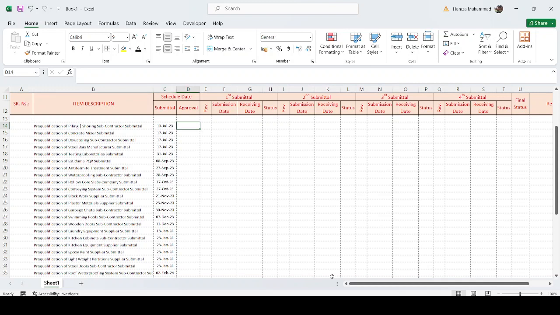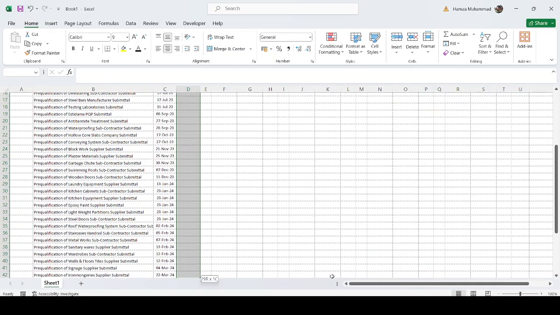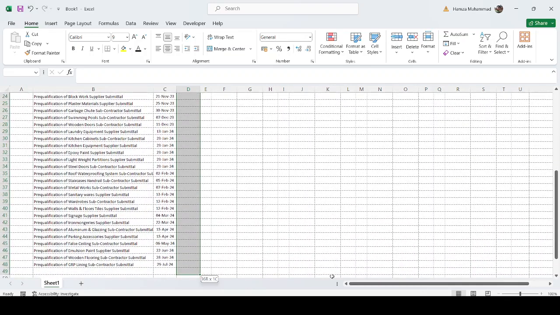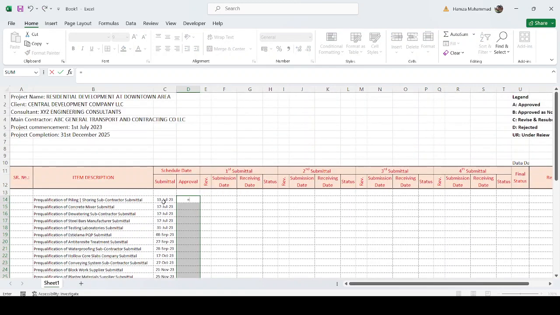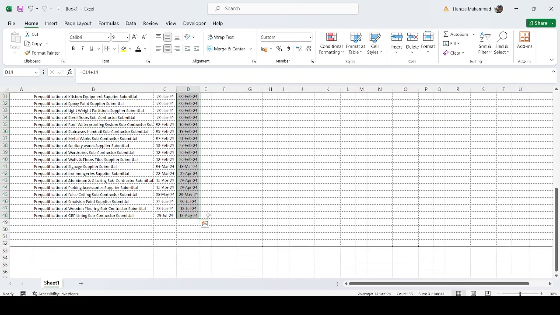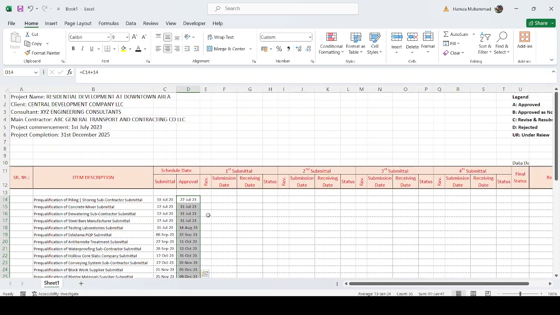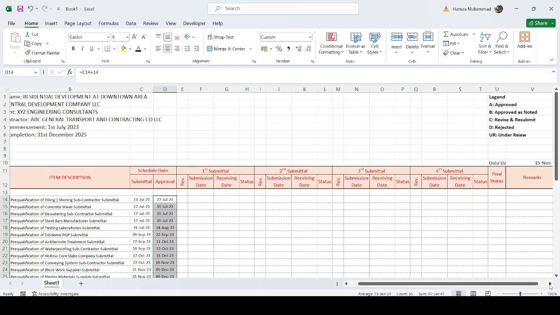So we just select all these cells here and put a formula equal to the submission date plus 14. This means that on this date we need approval. Okay, so once we get this approval date, now we need the status here. What is the status here?